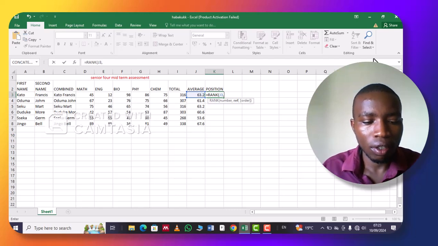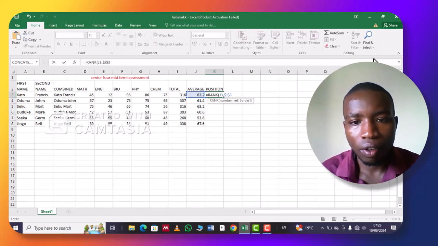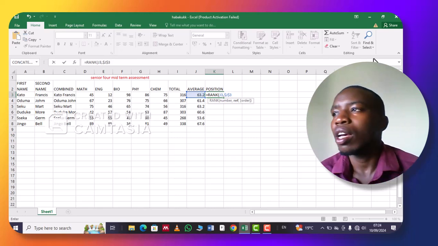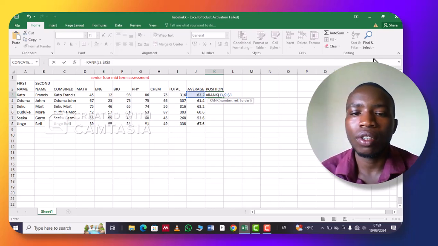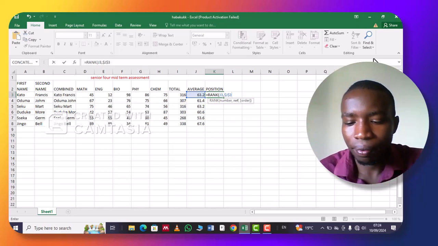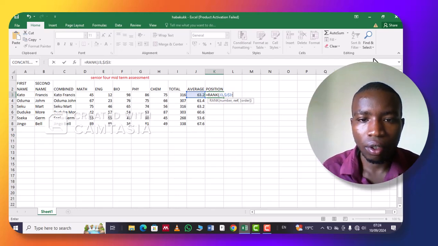So I'm going to say from J3, but I'm going to make it an absolute cell reference by pressing F4. Put there J3, press F4. There you will have those dollar signs to make the cell reference absolute. I never told you about the absolute cell reference, the relative cell reference, and mixed cell reference. We're going to find that one, search about it. Then you say colon.